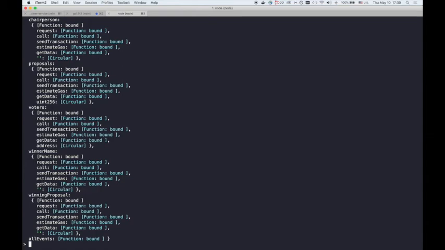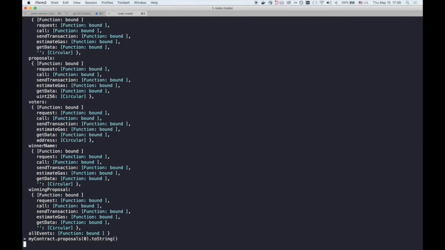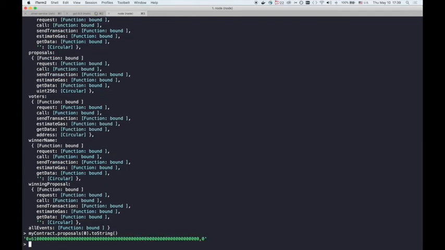And finally, you could use this contract instance to invoke all the methods you defined in the contract code. For example, you can list all the proposals and the current vote count. And you can vote for a specific proposal and then retrieve the result.